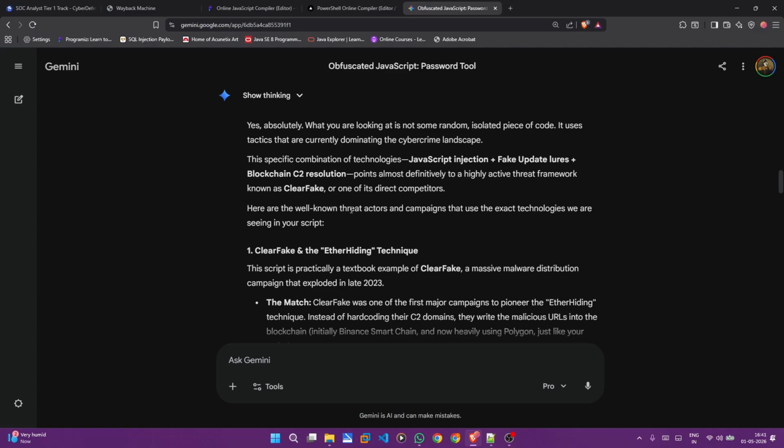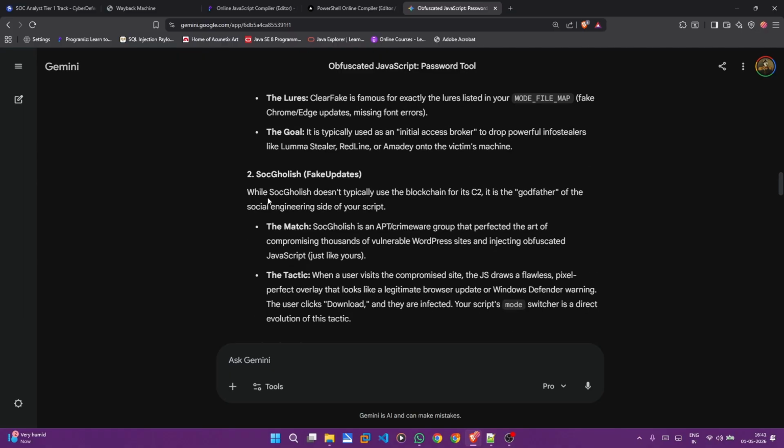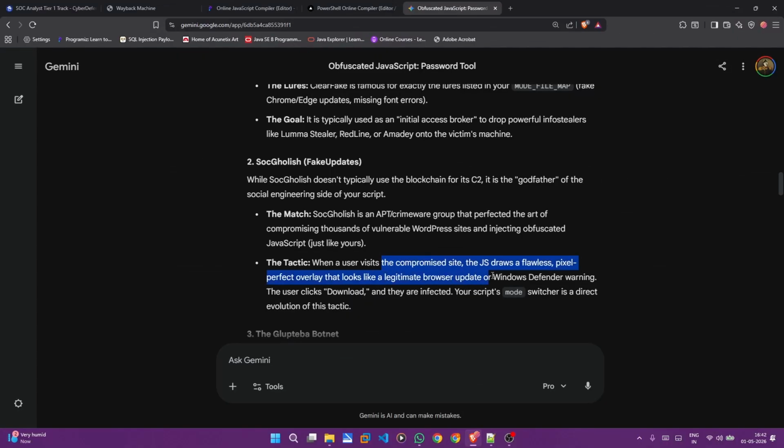And I am here on Gemini. The history of it is a clear fix, an EtherHiding technique, and it is inspired by SocGholish. When a user visits the compromised site, it draws an overlay on the browser, which makes the user think that something has happened on their system, something like a blue screen of death or outdated Chrome.